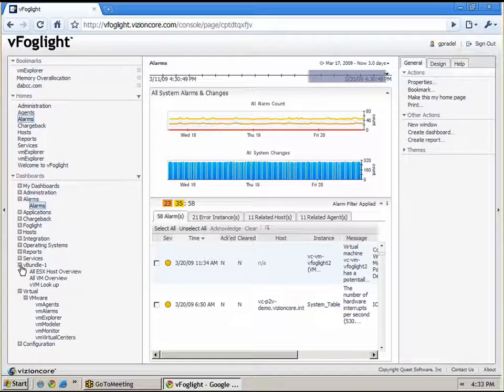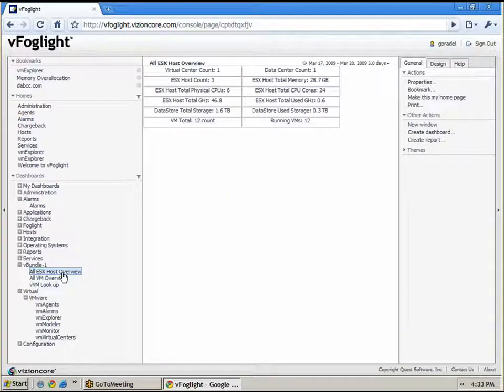So the other thing is that the V bundle was created by one of our systems engineers, and he said it took him about 10 minutes to do it. It was really quick. This gives you an all ESX host overview, so you can see in your environment what your total memory is across the ESX hosts, how many cores you've got, etc.